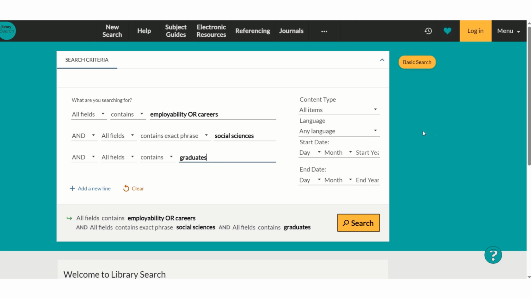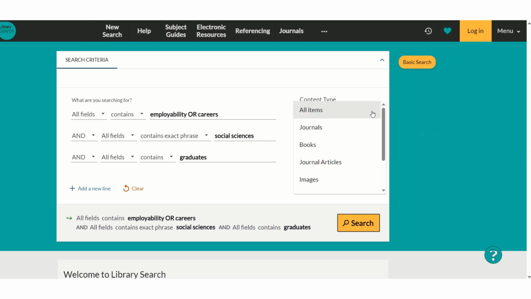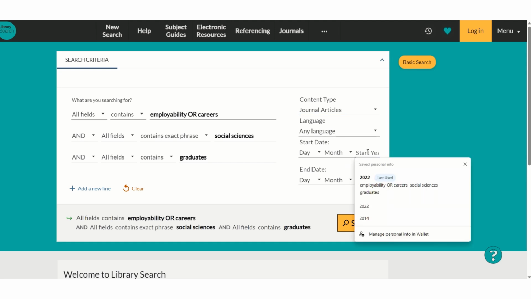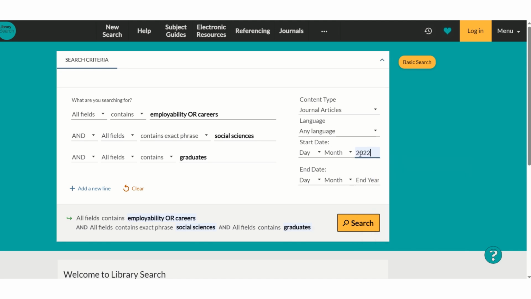Now I'll move over to the right hand side of the screen and I'm going to choose journal articles as the content type. I'll leave the language as it is, as most of the articles we have on Library Search are in English anyway. I'll set a date range as well. I'm just going to go back to the beginning of 2022, so I can just put 2022 in the year field and the day and the month will default to the 1st of January. I don't need to put anything in for the end date, it will just default to now. So now we're ready to click search.